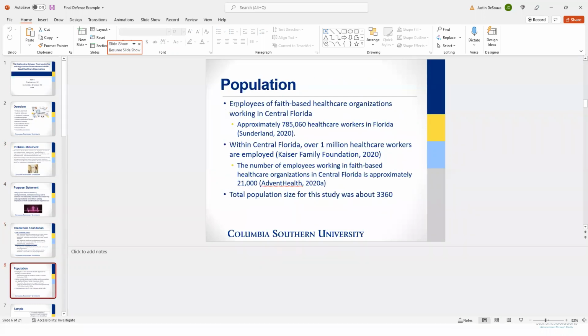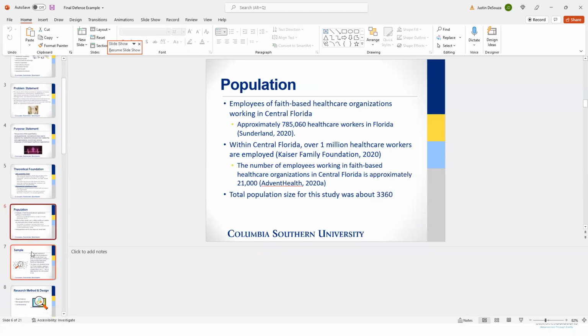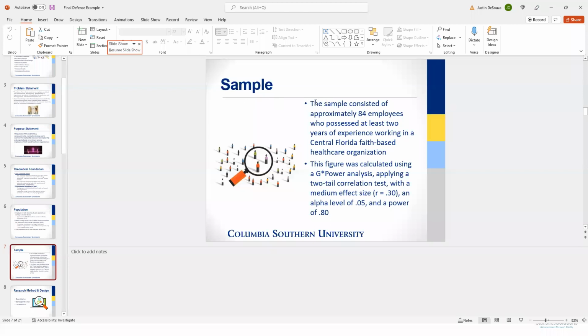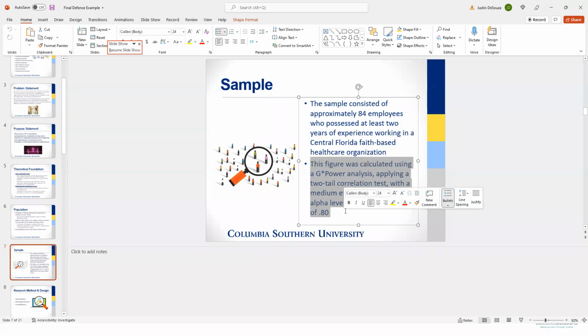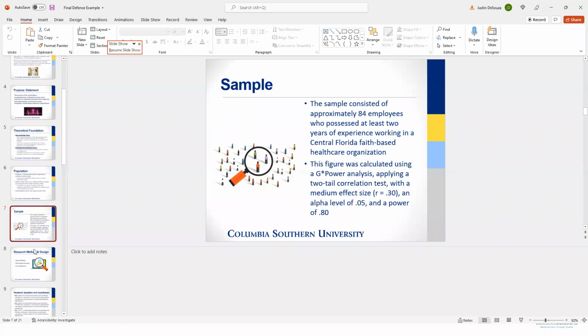Then you go into population. Okay, this person provided population, the actual number. That's really good if you have that information. Then you go into the sample. So the sample consists of how many employees that have the specific criteria, and then they provided the power analysis findings. Okay, so we can see we need to target a minimum of 84 people. That's essentially what this found.